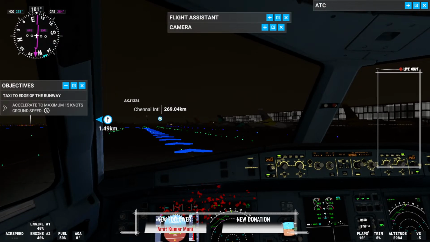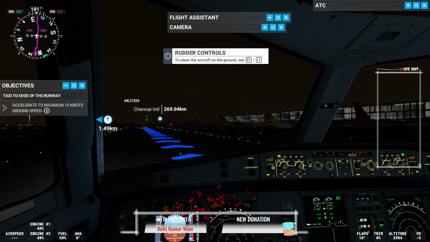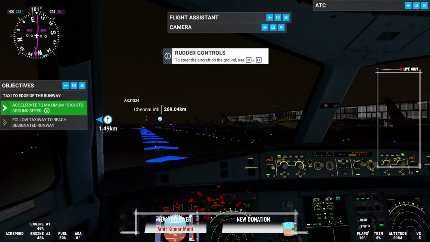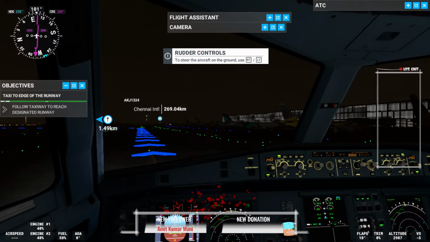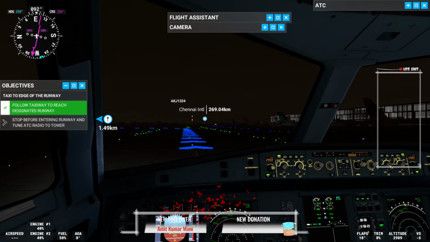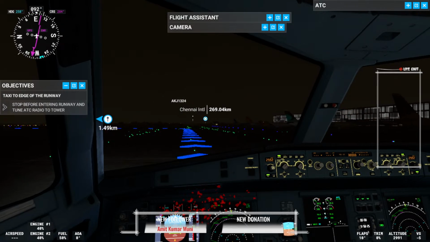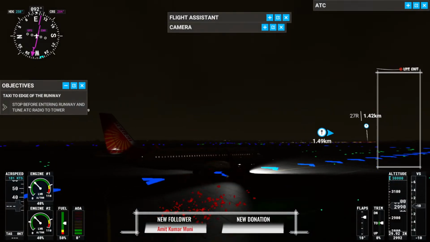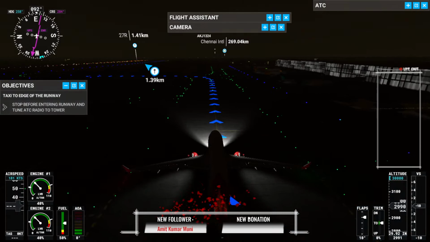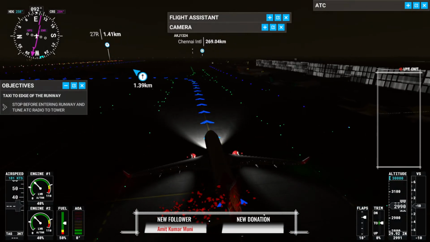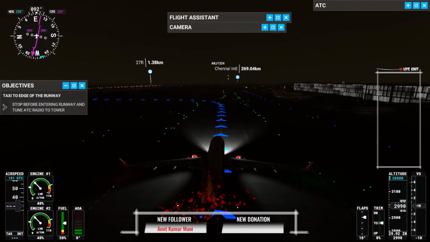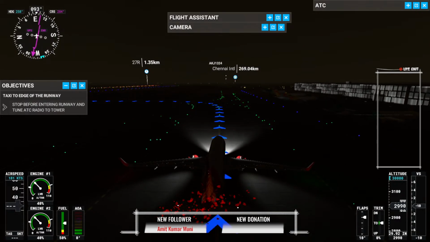Yeah, so now we align ourselves with the taxi line. Give it some time as the front wheels are behind us, and yeah, this is how it will align. Just to show you from an outside perspective, it would be perfectly aligned to the taxi line. Can you see? So let's go ahead and taxi to the runway.